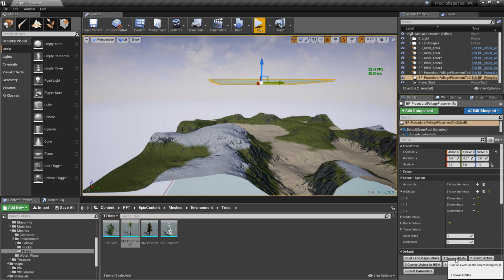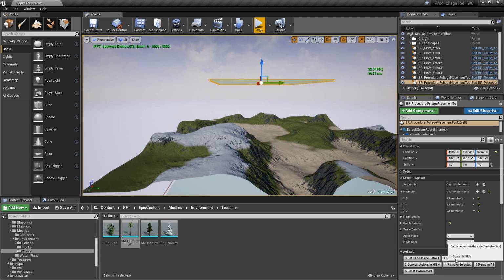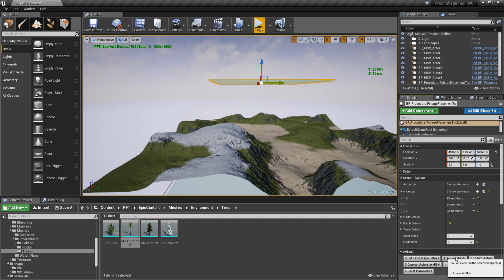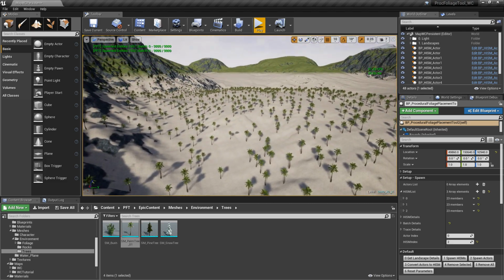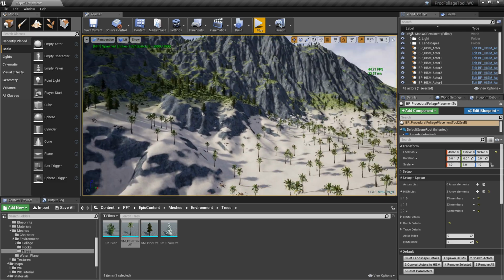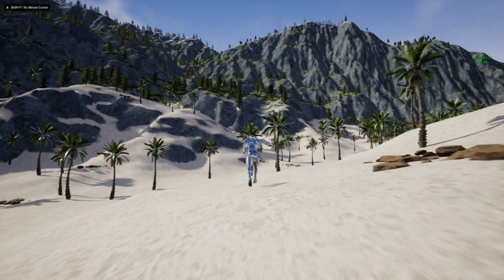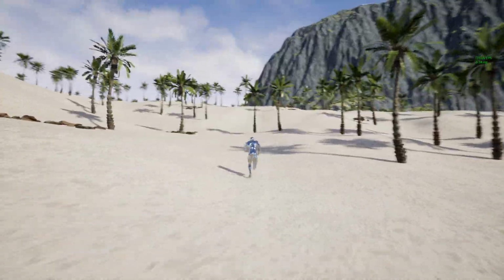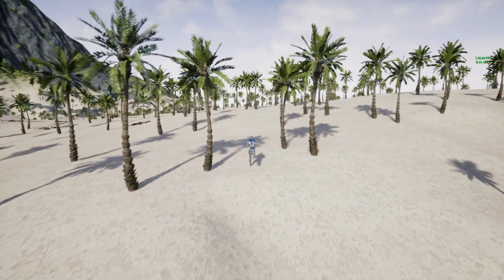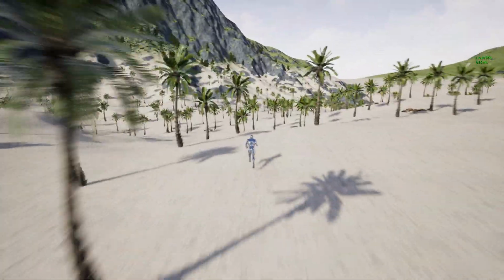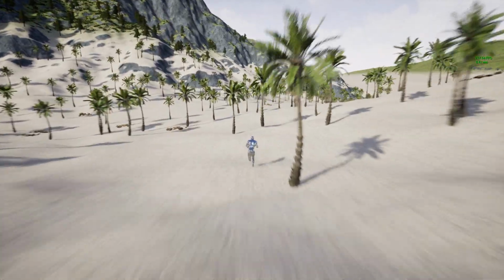Reset the index. Click on spawn HISMs, and this time I'm only going to do it one time, so it's not that dense. Change it to index 1, spawn. Change it to index 2, and spawn. Again, you can confirm by coming to this area here and seeing that we still have a lot of trees. I click play, and you can see that we have a lot of palm trees because we're trying to spawn 10,000 trees. So even though I clicked on it once, we have a massive amount of trees here.